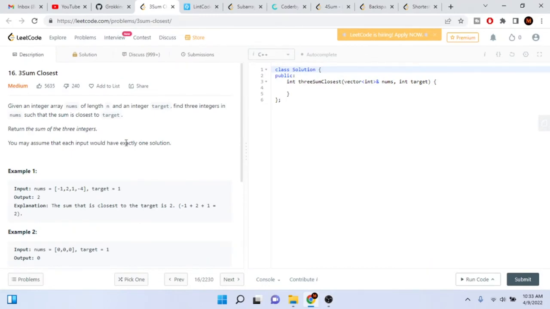Bear with me guys, because my throat is hurting for some reason. Yeah, and I think I'm getting a little sick from allergies.